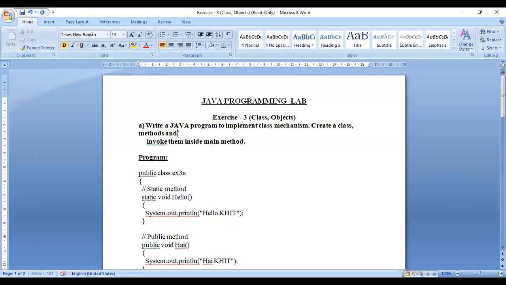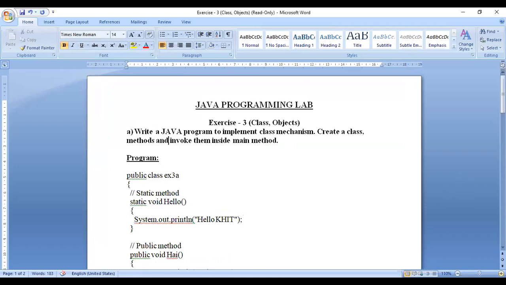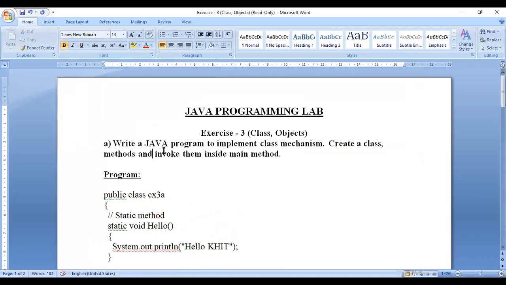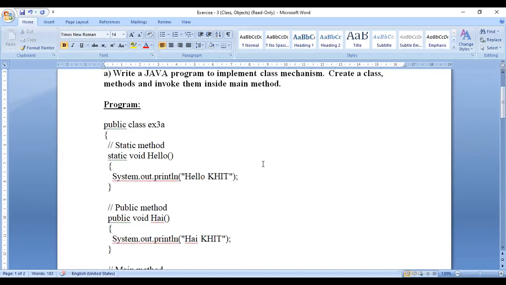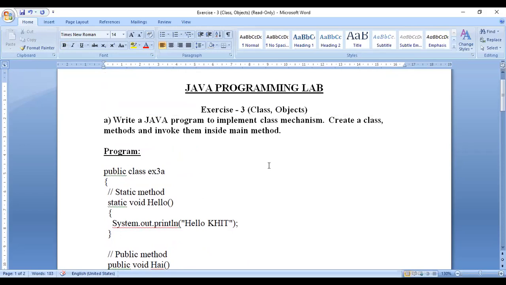Write a Java program to implement class mechanism. Create a class, methods, and invoke them inside the main method of the class. So I have defined a class with the name ex3a, and here you should understand how to create methods of a class.